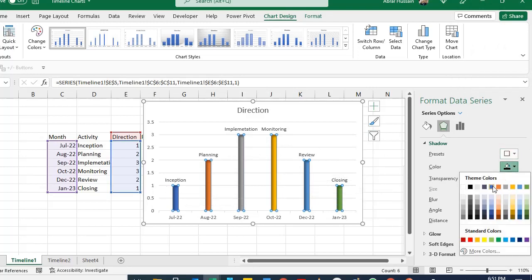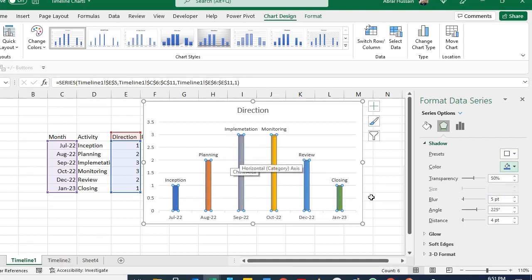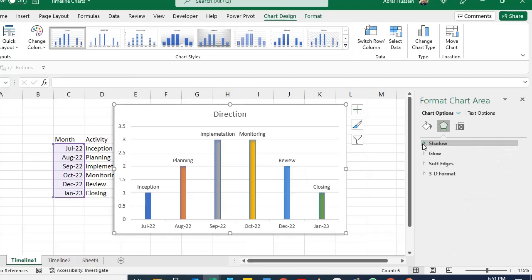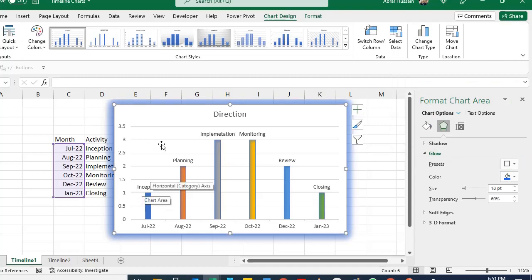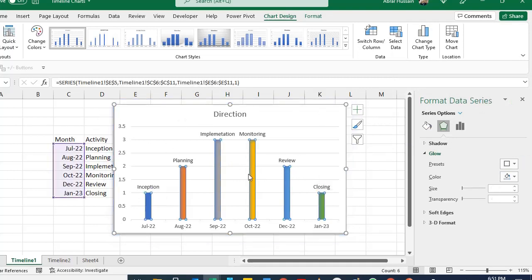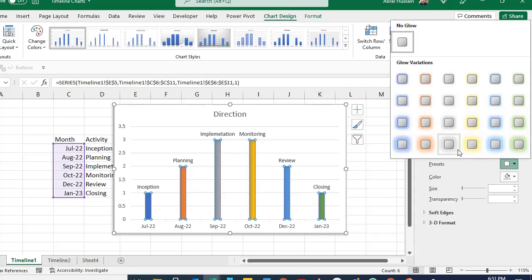You can change the color to any color that you want. So it would now show a different design. If you do not want shadow, you can go to glow and apply some from here. You can apply this. Oh, sorry, the chart was selected. So let me select these lines and now apply it.